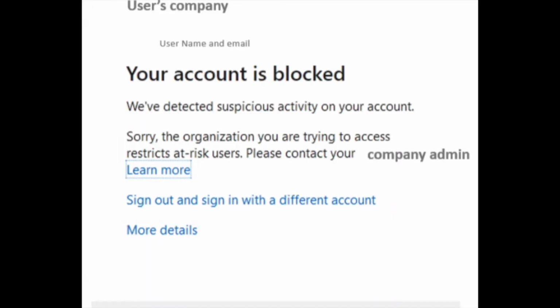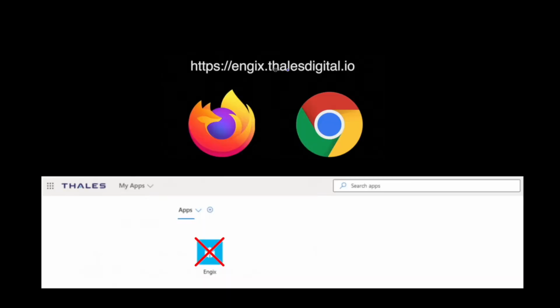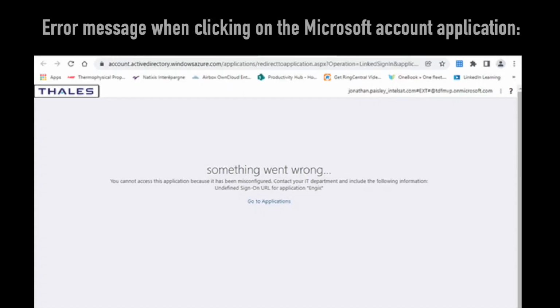If you are flagged as user at risk, then you will need to contact your company's Microsoft account manager so they can remove the at-risk flag from your account. If you are confronted with one of these errors, you will have to contact your task contact. Here, a quick login reminder. Indeed, Nginx can only be accessed with the URL from Firefox or Chrome, so do not click on Nginx in the Microsoft account applications. If you have clicked on the icon in the Microsoft account application, we will get the following error message.